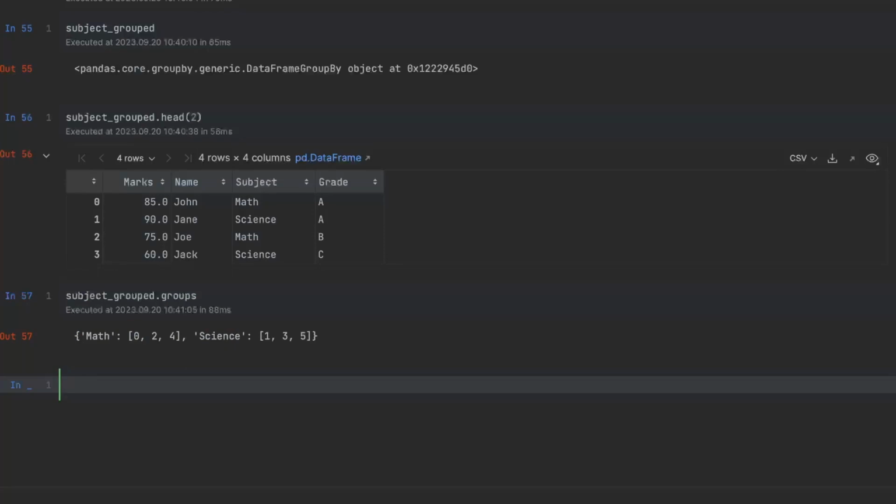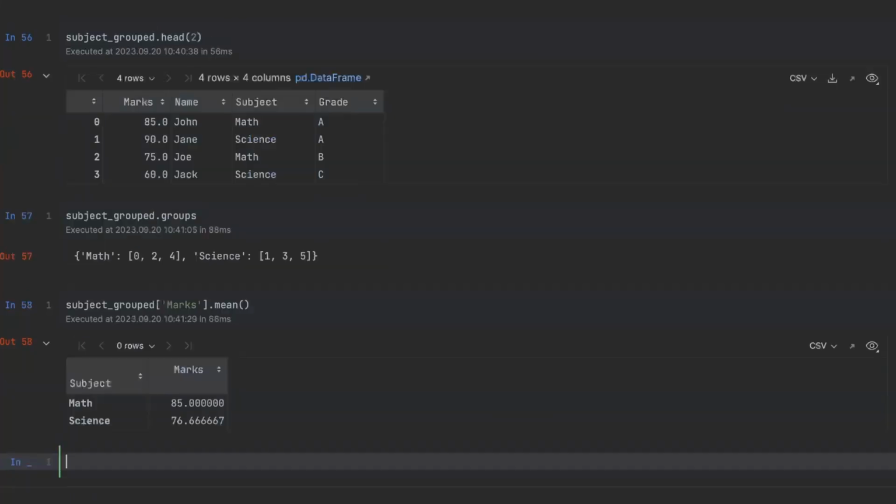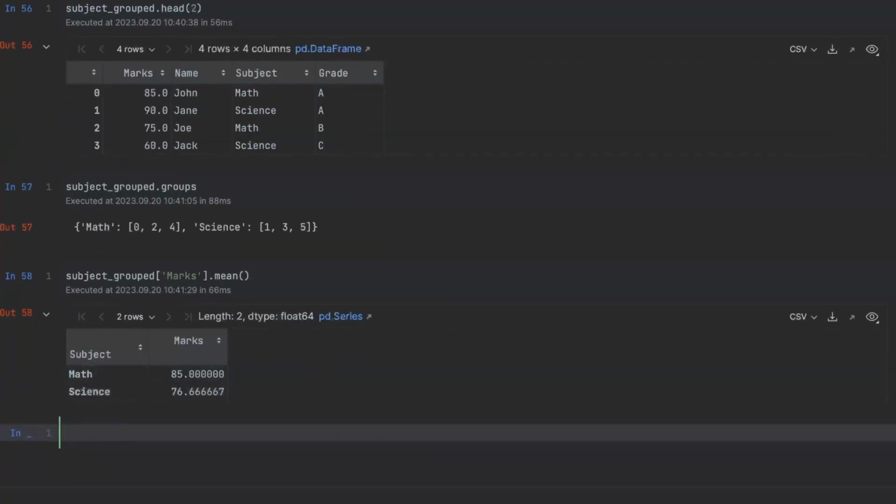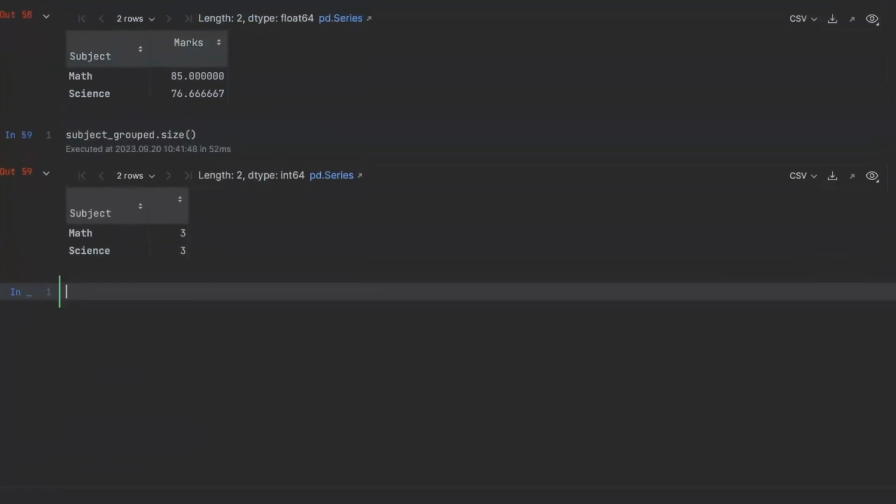Otherwise, a group by object works almost the same as a normal data frame object. You might index the object by a column label and calculate the mean of the column, for example. And this also returns the mean of the marks for both subjects. We can also use another function to have a quick look at our object, the size function. This is used to get a quick overview of what kind of data you're working with.